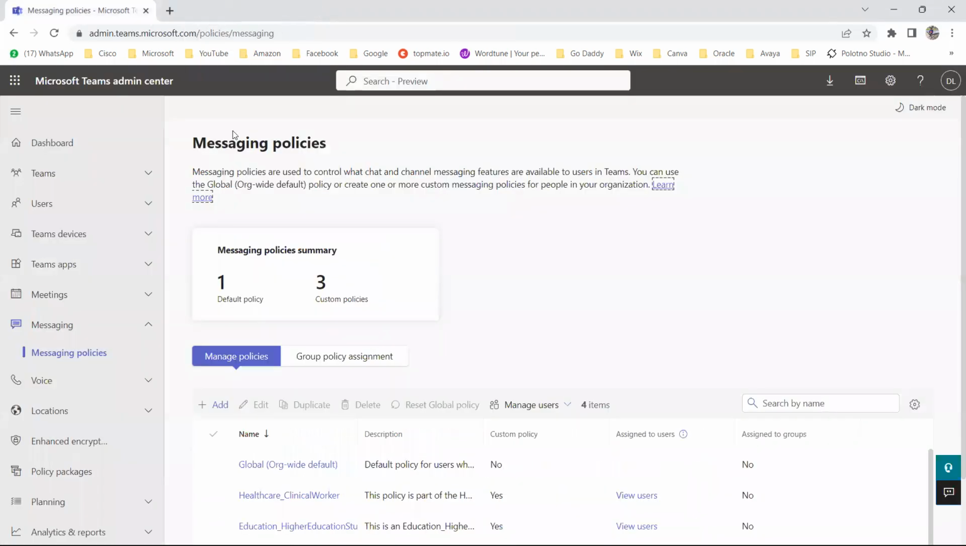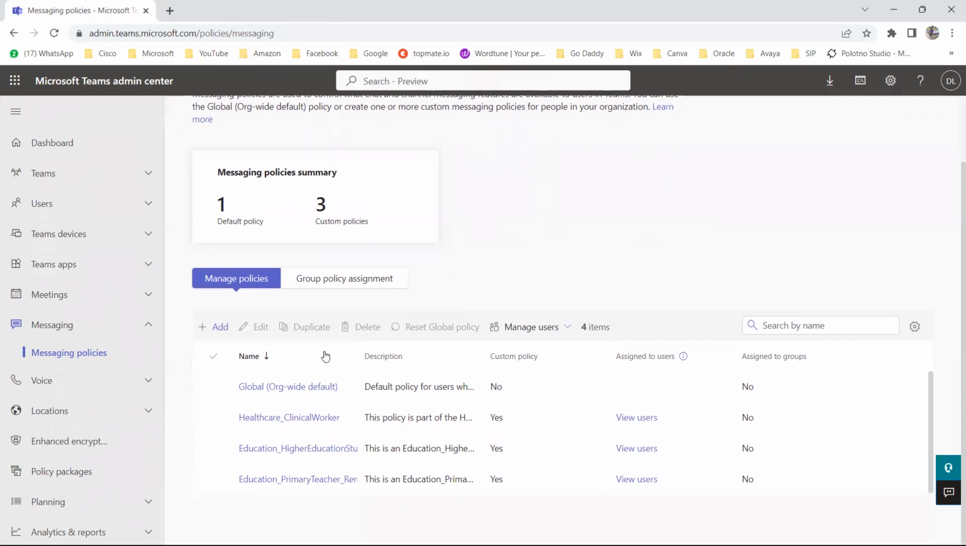So let me close this one. Here you can see what it says: messaging policies are used to control what chat and channel messaging features are available to users in Teams, right? So as soon as you create a user, if you are not assigning any policy to that particular user, it will automatically be assigned the default policy, that is this global or org-wide default. This policy is created by default by Microsoft.